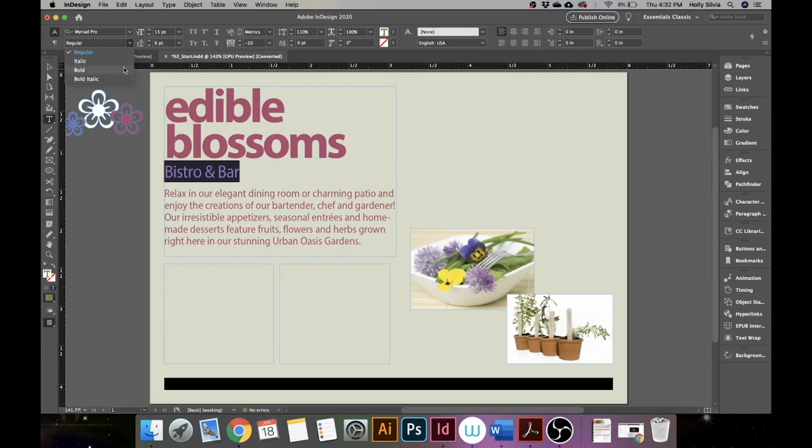Change that to bold. Just as a heads up, not every font option has italic, bold, or bold italic. Depending on what font you're using, they may have a different list of stuff here. So just keep that in mind when you pick different fonts for things.